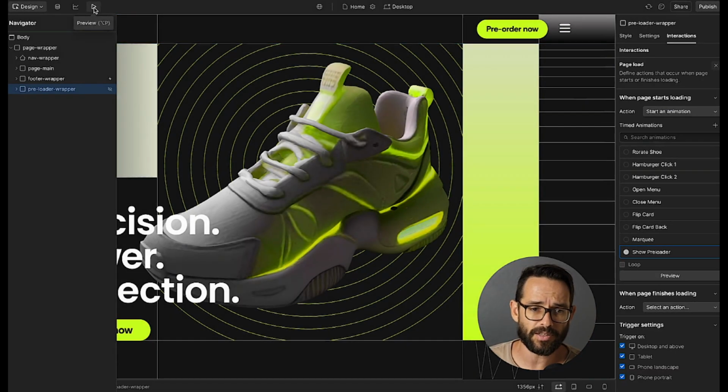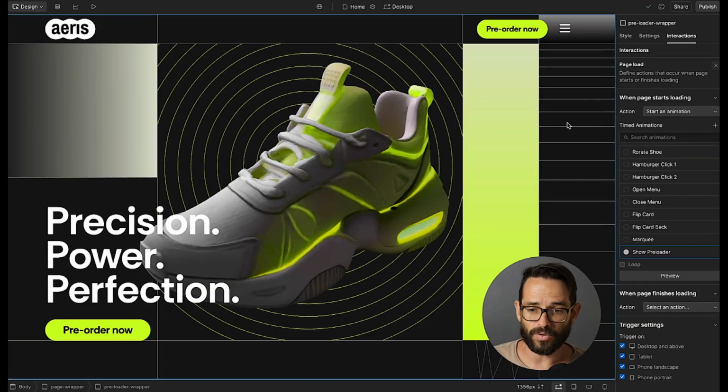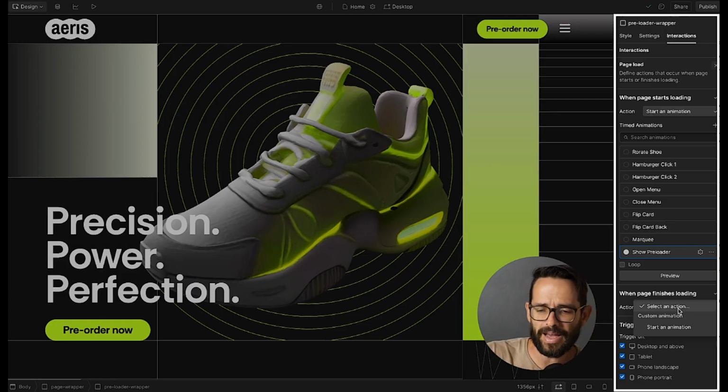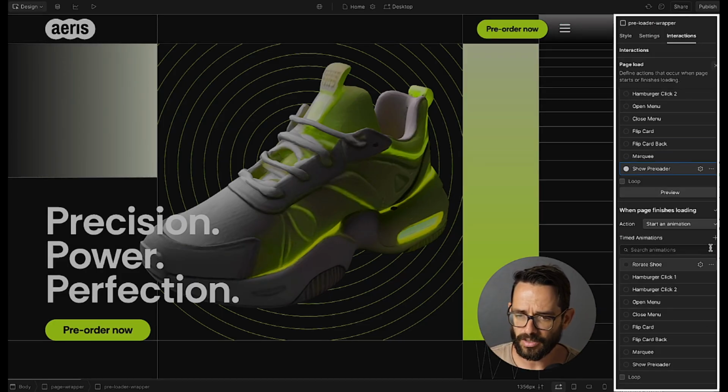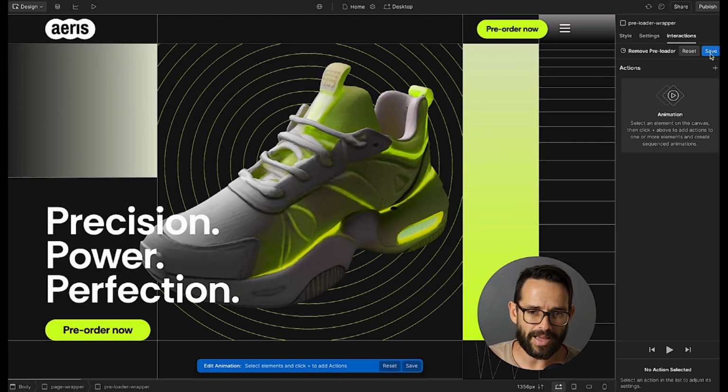So that's it. That now happens immediately. I can preview this by just hitting play, and now we see that immediately we have the preloader loaded, and that's great. So now we need to set up the second stage, which is when the page finishes loading, we want to basically animate the preloader out. And of course, we can do this in whatever way we want: opacity, movement, whatever way we creatively want. Let's start an animation. Let's call this remove preloader.